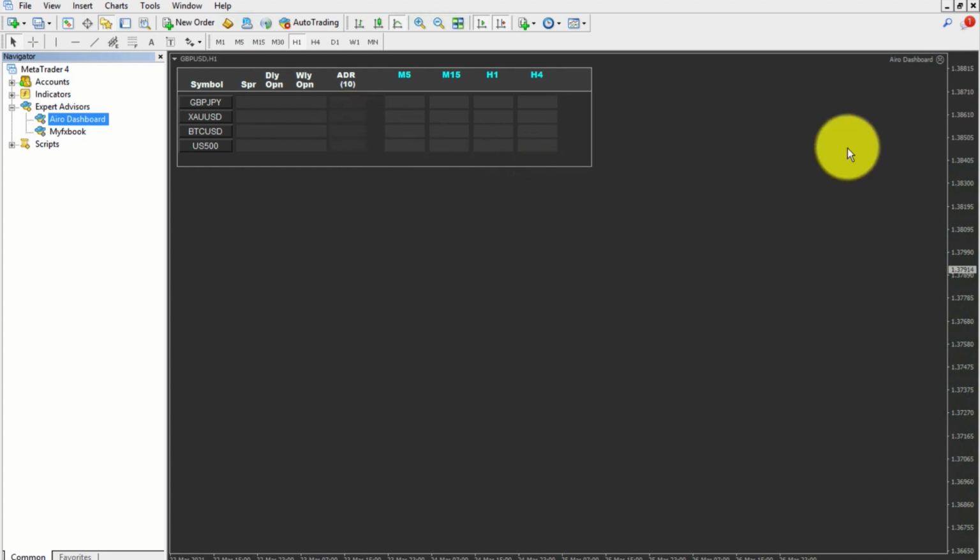First thing you want to do once you've done this is check the right-hand corner. You see the EA has been properly applied to the chart because it says AIRO dashboard and it has a sad face. If the face is sad, that means auto trading is not turned on. So you want to come up here, select auto trading. Now that's green. Come back over here, you see the smiley face. No more sad face. When you do that and the market's open, you'll start to see stuff populate here. Today is Saturday, so the market's closed.